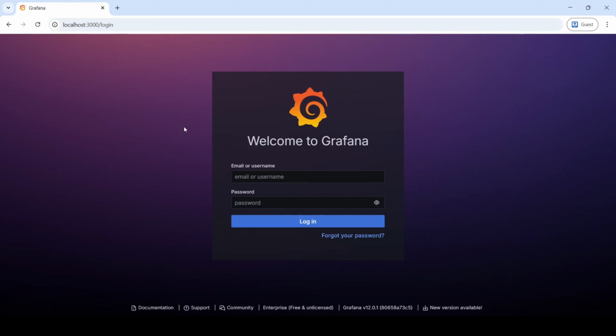Hey everyone, today we're going to learn about how to add a Postgres database as a data source in Grafana.